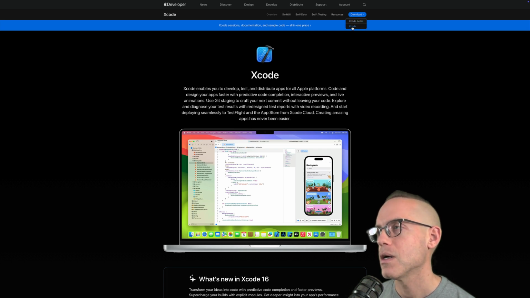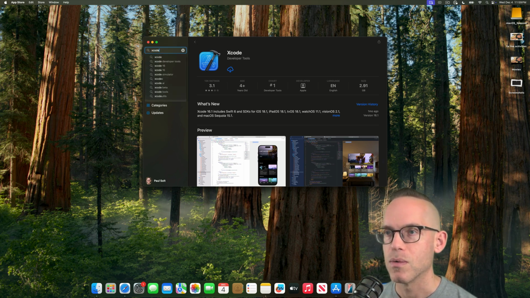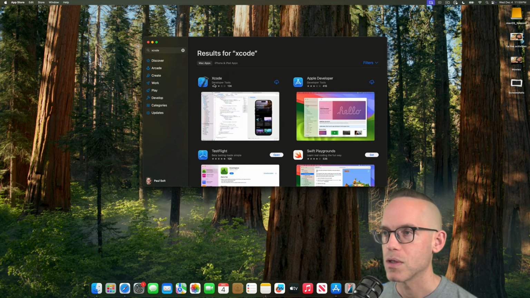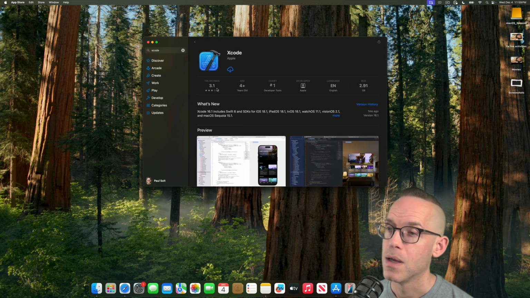If I click on Xcode, that's going to take me over to the App Store. You can just search for it on the App Store. If you search, you will find Xcode here. Searching for it will give you the most recent version of Xcode. Depending on your version of macOS that's installed, you're going to see probably a different version. So here I can see 16.1.